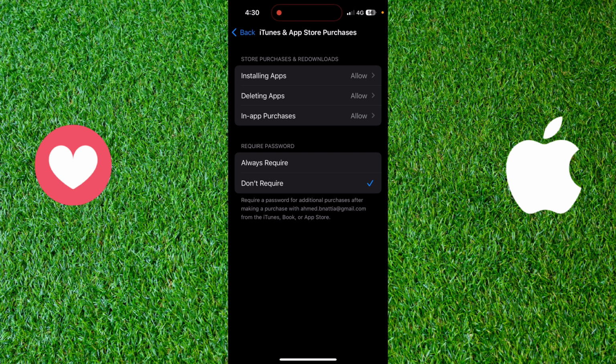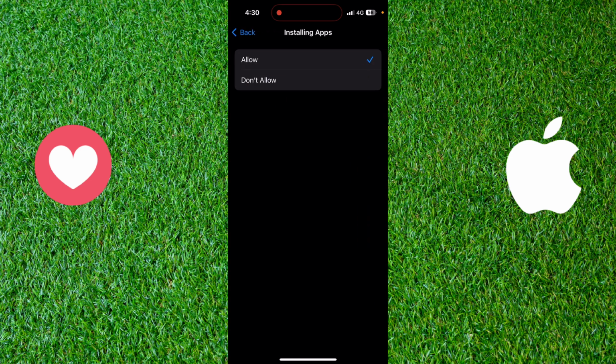And after that, when you are in the screen, you click on installing apps, and if you don't want someone to be able to install apps on your phone, you just click on don't allow, and like this no one can install any apps on your phone, and like that you will block installing apps on your iPhone.